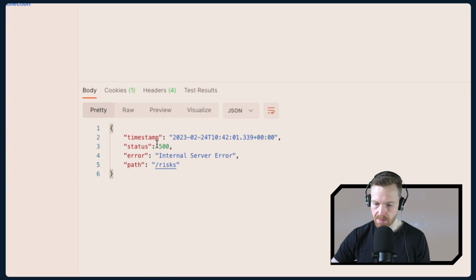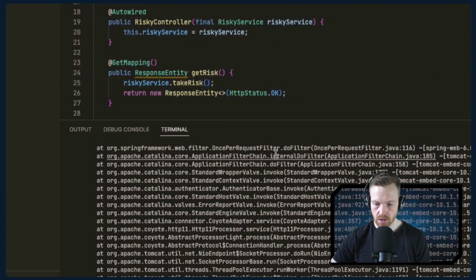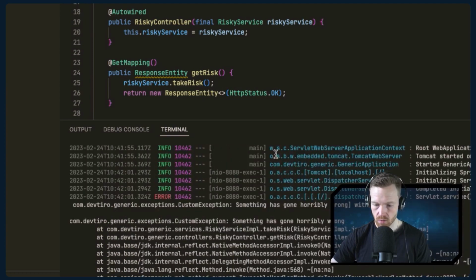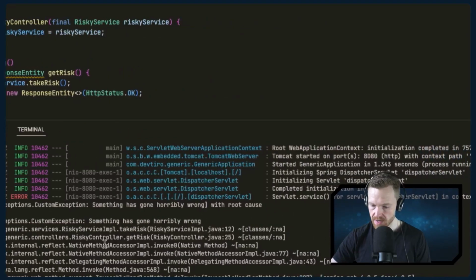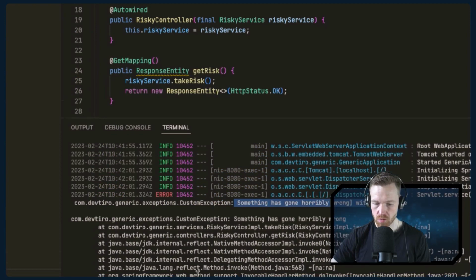So we can see here we've got a timestamp, the status, which is 500, and the error, which is the internal server error for the path /risks. Now, if we take a look at the stack trace, which exists inside of our running terminal here, we can see here, there's our exception being thrown, there's our custom exception, and there's our message that something has gone horribly wrong. Oh no. So, how do we deal with this?